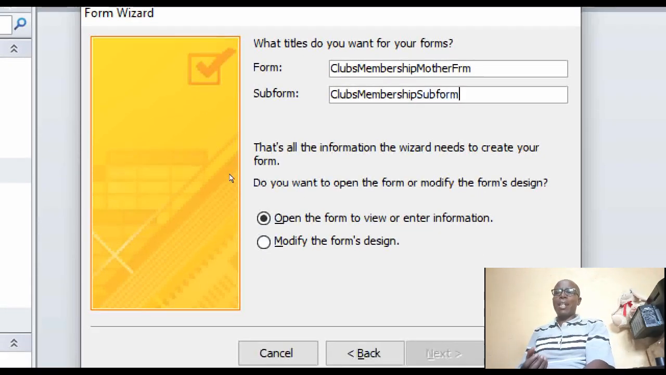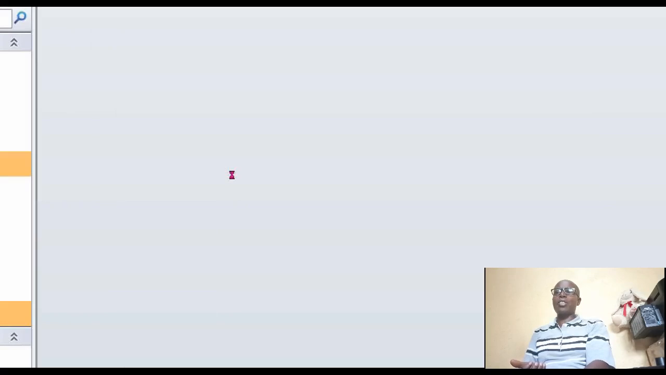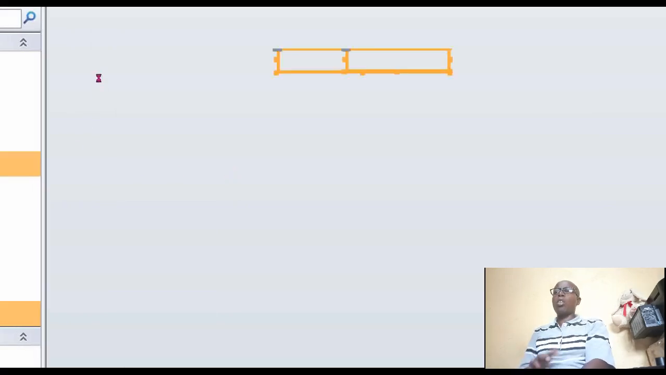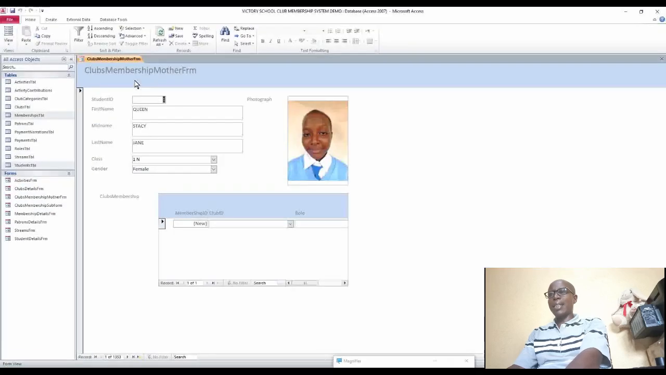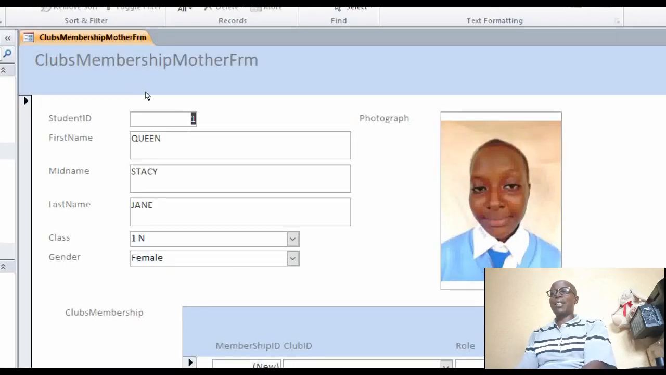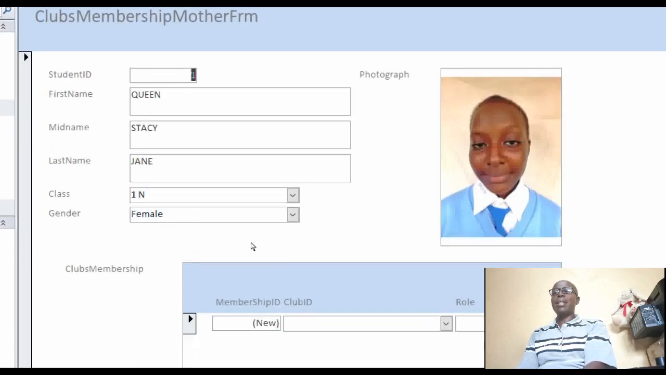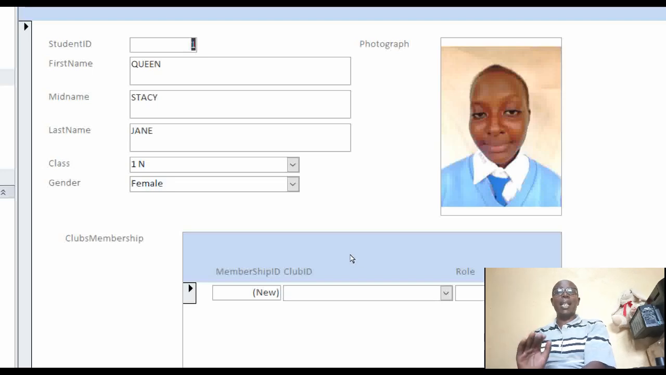Then when I click finish, I should now see the scenario or what Microsoft Access generates for me. I zoom out so that you can see now. This is my first student, admission number 1, Queen Stacy Jane, and they now don't belong to any particular club. As for now, they don't belong to any particular club. So it's us now to be using this form to make them join a particular club.